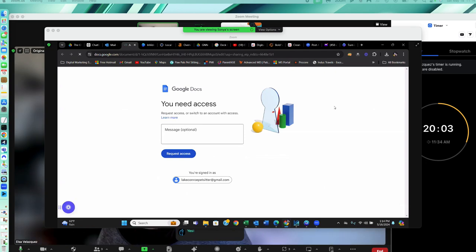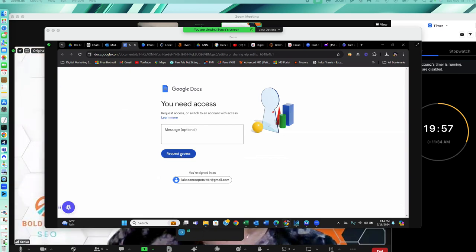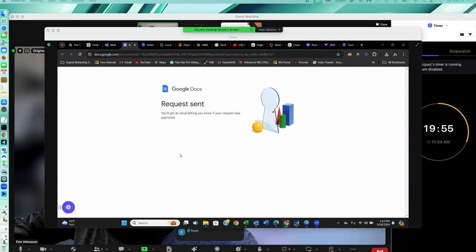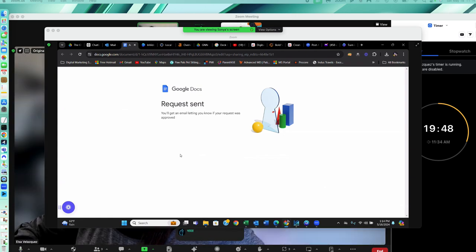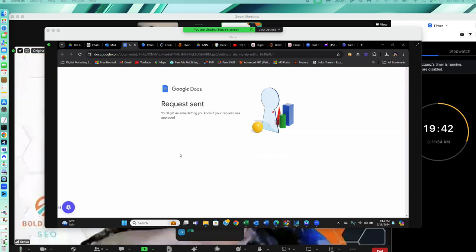Oh my gosh, why isn't it giving you access? Oh, because you're signed in as Lake Conroe. Let me just log out. Yeah, that's my default Google account I've had for years. I'm sorry. Oh, it's okay. As long as you can see the script, that's what I care about. Yeah, because I have to be able to read it again.